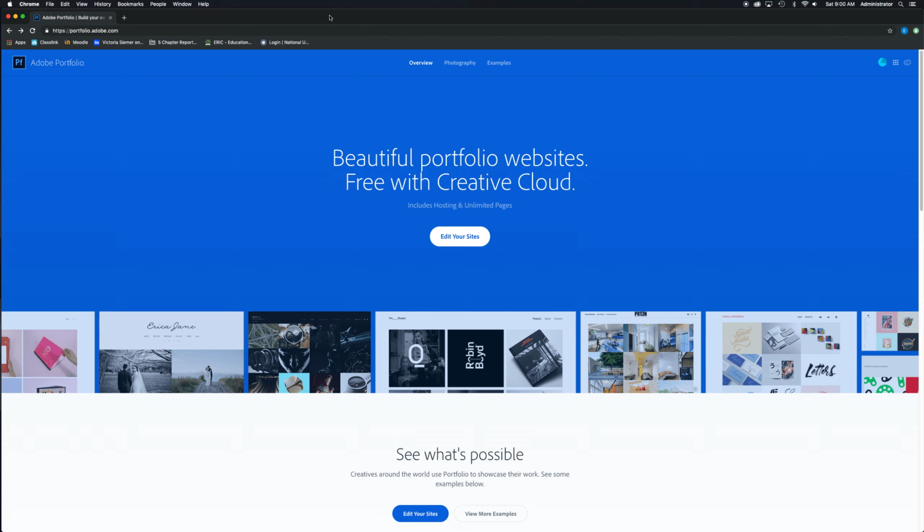Okay guys, so we finally get to work with Adobe Portfolio. First thing I'm going to want you to do is open up a browser and go to portfolio.adobe.com. It's going to take you to this page. You're going to need to make sure that you're signed in to your Adobe ID as usual. I'm already signed in, and this is the home page. You're going to go to edit your sites.